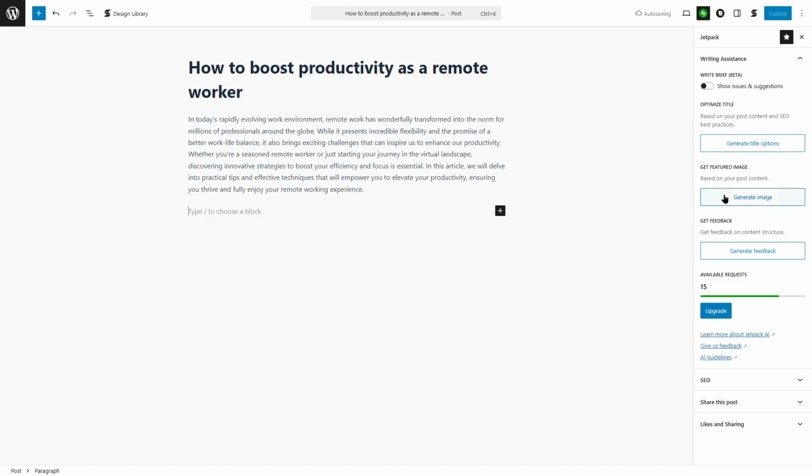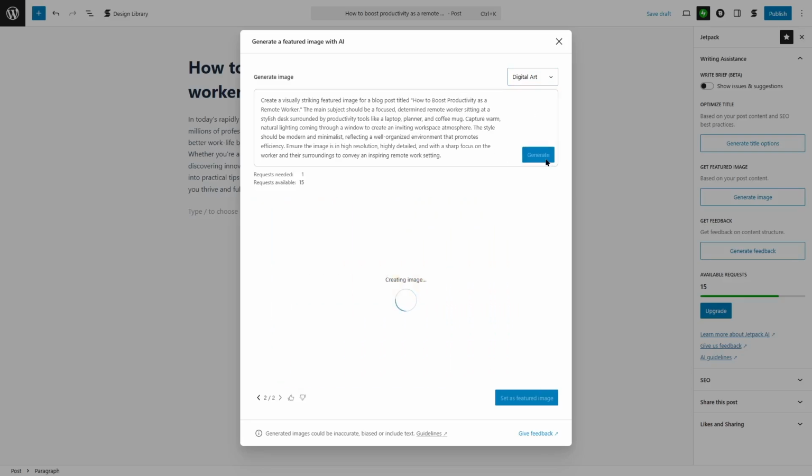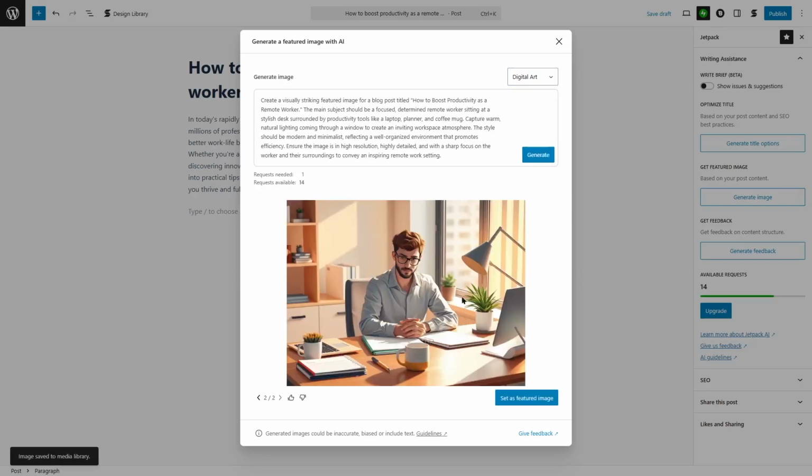Now we can also generate an image. So if we click over here we can describe our image and it will be generated for us. We can also select how we want it to be. We can select auto, enhanced, anime, photographic, digital art, and so many more styles. So we're going to click on generate and it's going to create the image for us. And now we can use this image as our featured image.